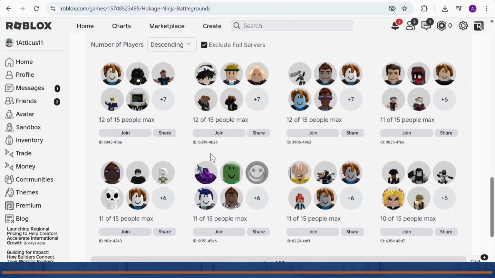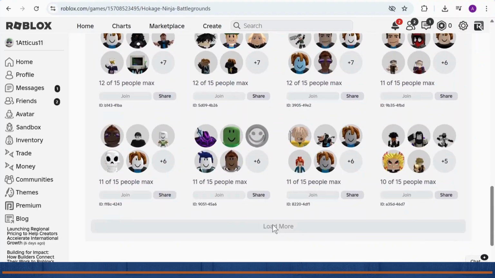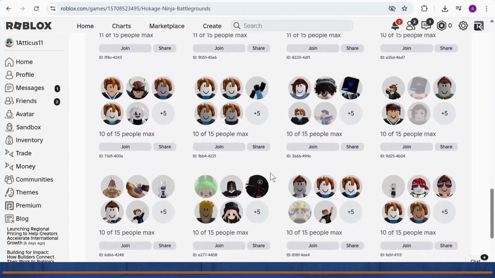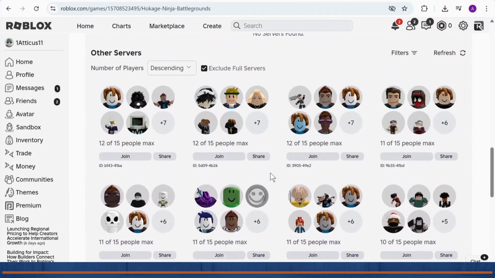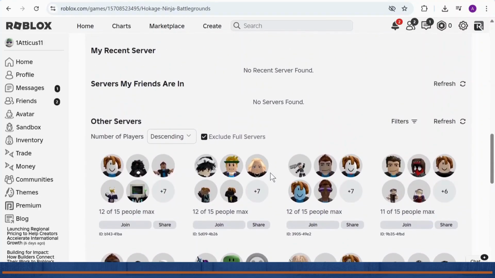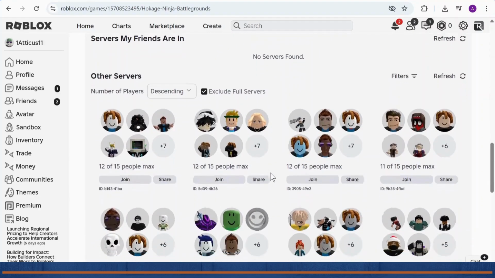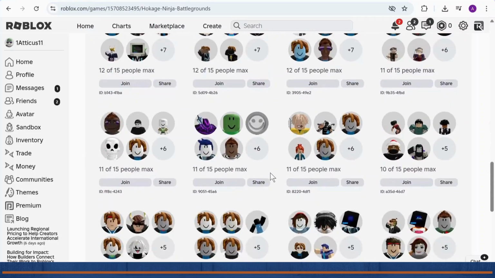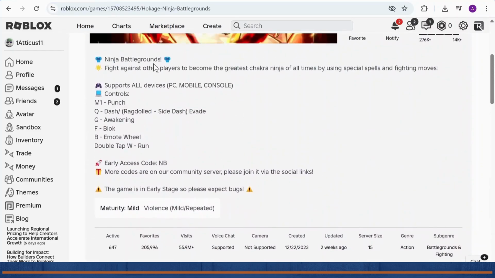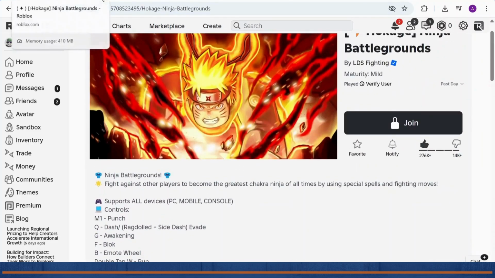So here you can see that the servers are from different places. There will be a small icon indicating that. Now if you don't see that, it's completely fine. It depends on what server the people are on. And yeah, that's basically how you see the servers on your Roblox.